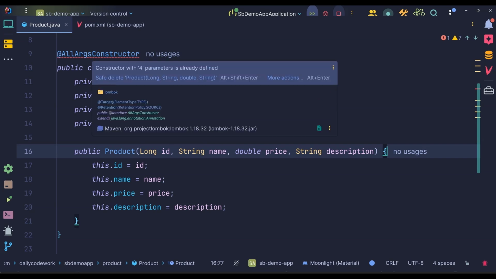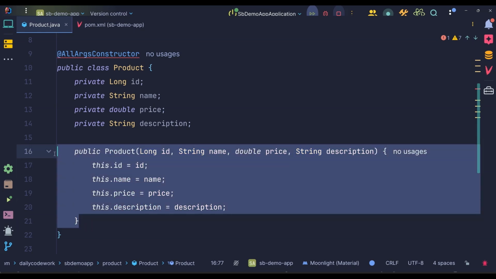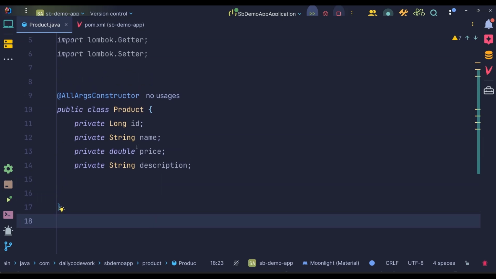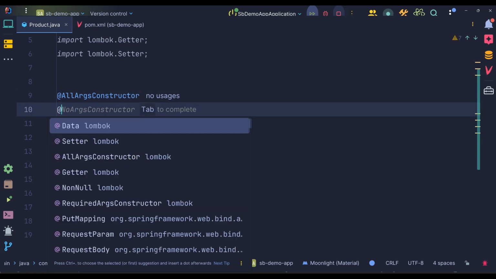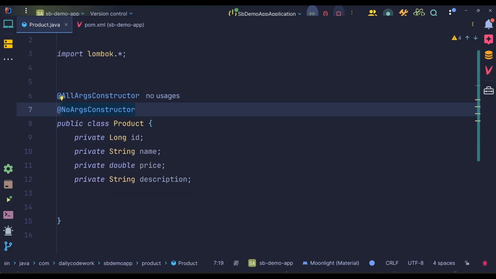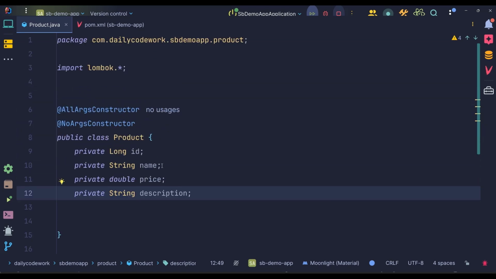And this annotation we have here is giving us an error. Why? Because this annotation is actually representing this one right here, right? So now that we have it, we don't need to generate this one anymore, so we're just going to remove it. And you can see that Lombok makes our classes look so clean. Now we have @AllArgsConstructor, and we can also have @NoArgsConstructor, which means we are having both of the constructors we generated, using annotations, right?